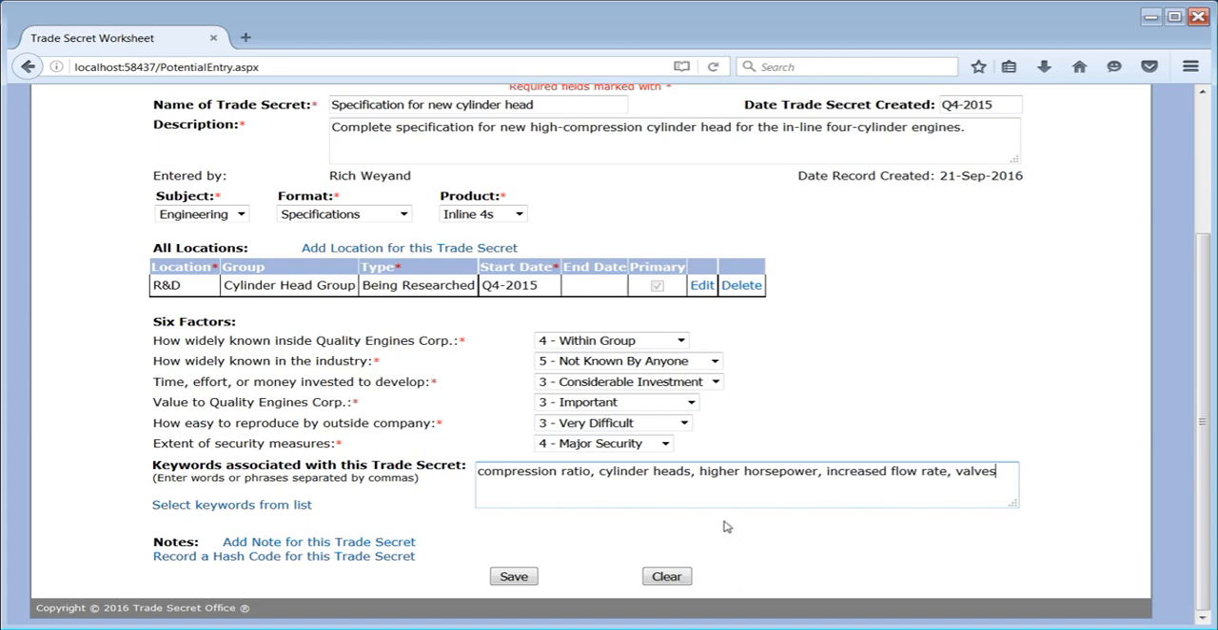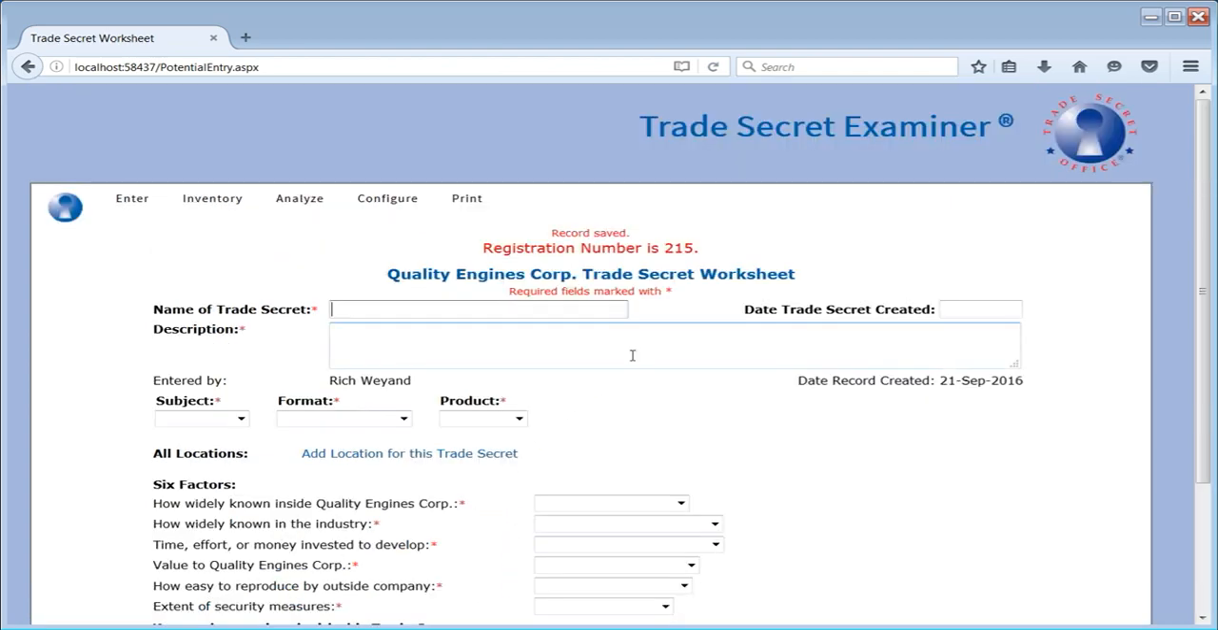What we can do is put in a hash code for this trade secret. That hash code would be a hash code of the files out in engineering that contain the trade secret. We'll put the hash code in here so that later we can prove that this entry applies to those files, but we're not actually going to put the trade secret data here. So let's go ahead and save this. I have a registration number for this trade secret. It's 215. It will always be called 215. I can enter that number in my engineering notebooks so that it relates to this entry, 215.